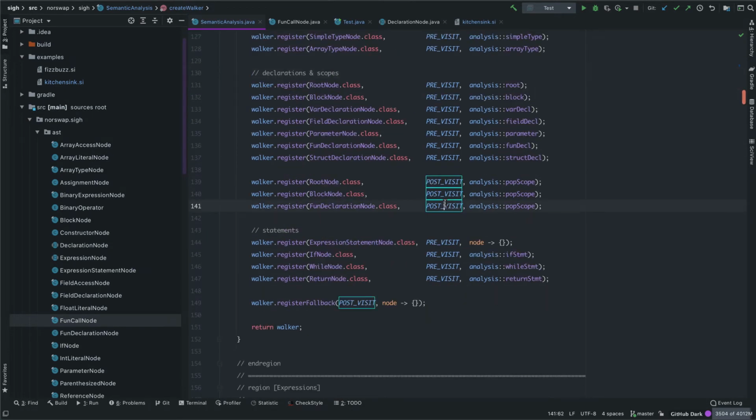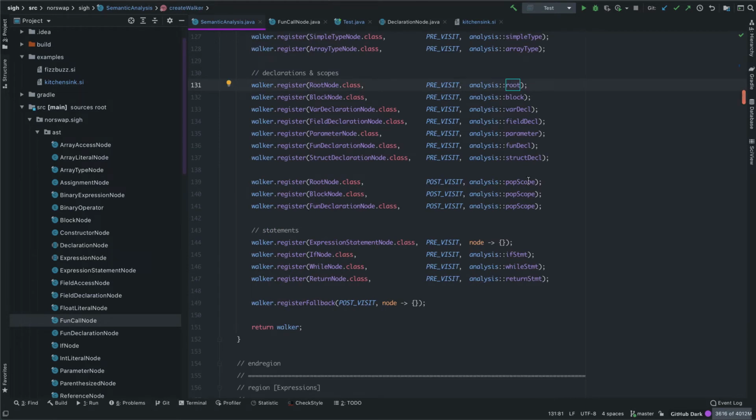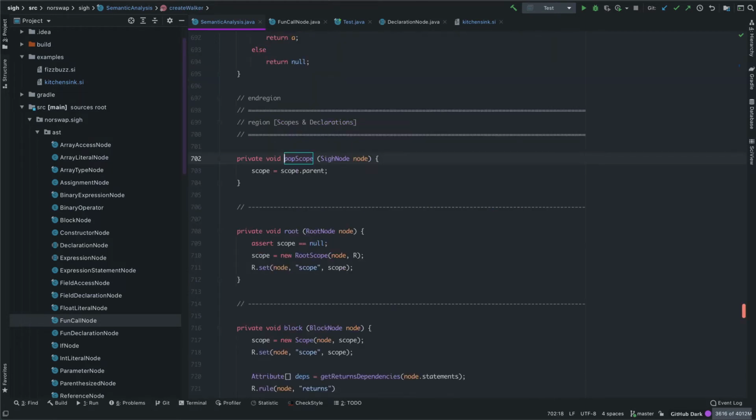And you can see here we use post-visits. These are the three kinds of node that introduce a scope. What we need to do is that after we visit them, we need to pop the scope. So basically in the pre-visit, we assign the scope. In this case, it's the root scope. And in the post-visit, we just pop the scope, which is to say we reset the scope to its parent.